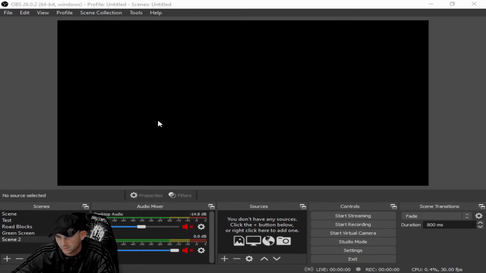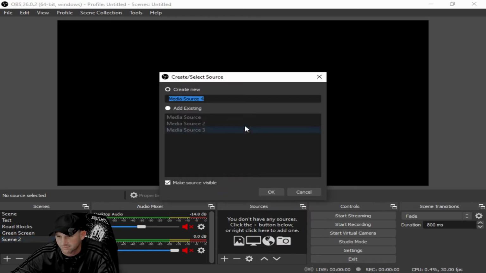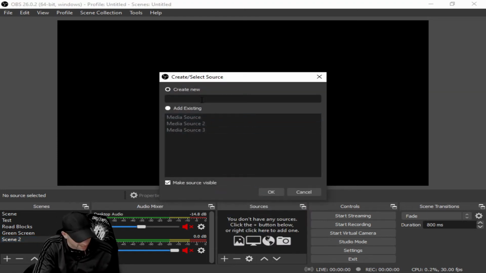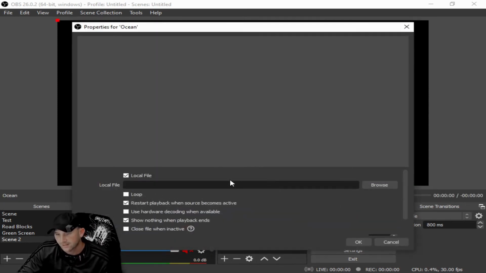But we're just talking about the video here, and you want to click the plus and go into the media source. So if you want to play a video, you click the media. So if it's an ocean background, you can name it ocean background and just put that in there, click OK. Then you go to your next screen, and if you want that video to continuously play, you just click loop.